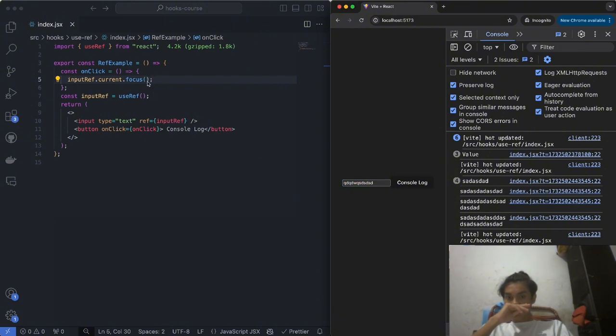But if you remember, I just said that if I change a value inside of this input ref, it won't trigger a re-render. For example, if I wanted to change the input ref dot current dot value, which we know represents what is currently typed on this input, and I want to change it to the word Pedro, you should see that when I click console log, it will change this thing to actually say Pedro.